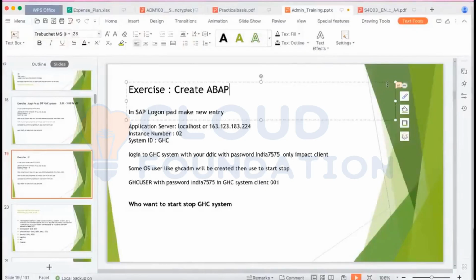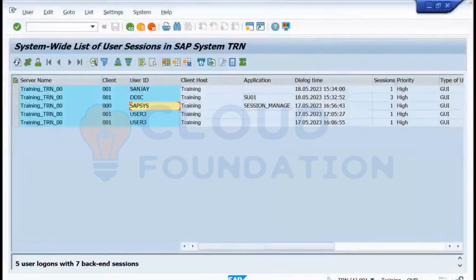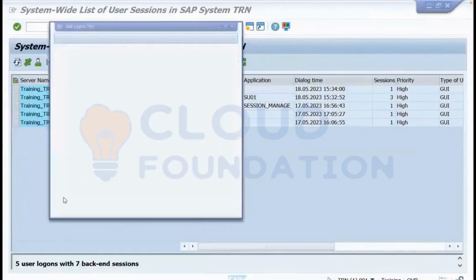How are we going to create a user ID in a new client if there are no user IDs? Very good question you have asked. For a new client, we have to log in with the special user SAP* and the password is pass. Your question is a very good question. Right now, I have created a new user. What was my user ID?